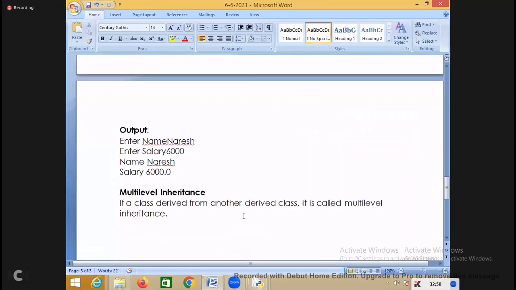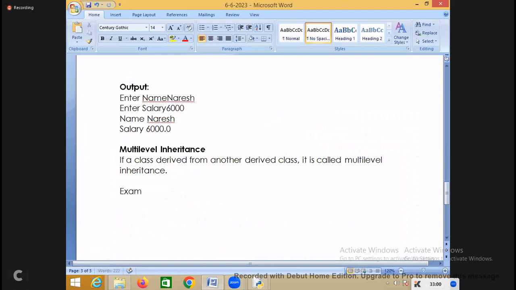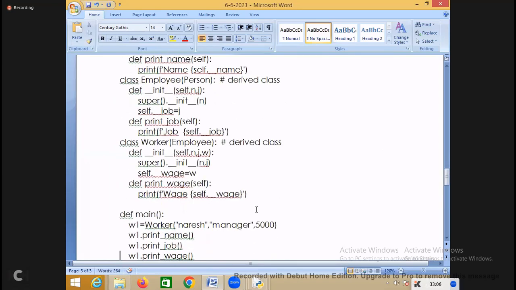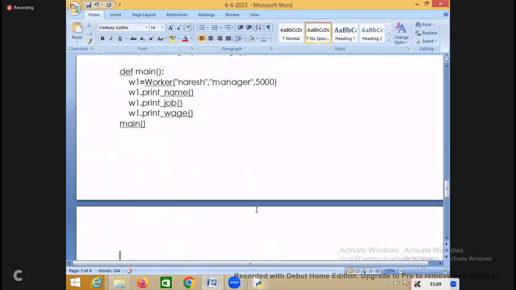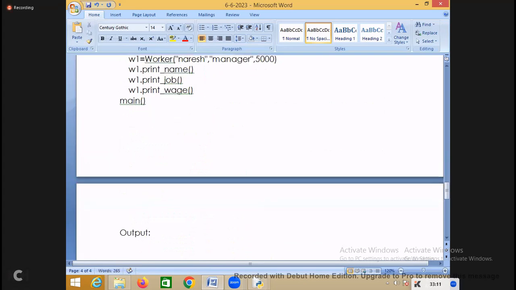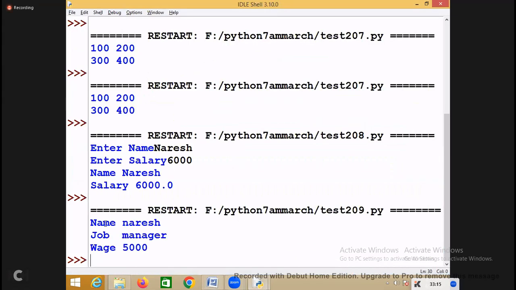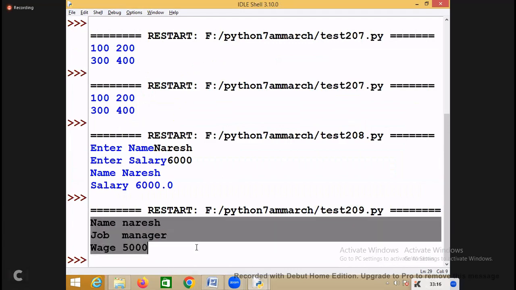Multi-level means more than one level of inheritance. Or if a class is derived from another derived class, even that is called multi-level inheritance.